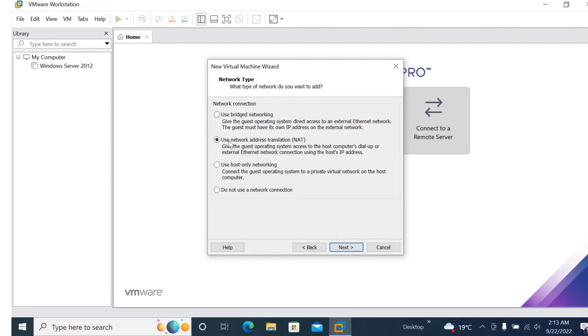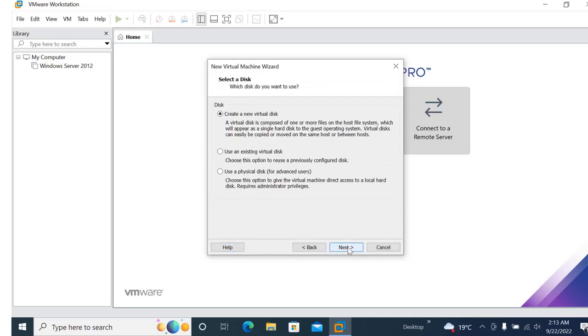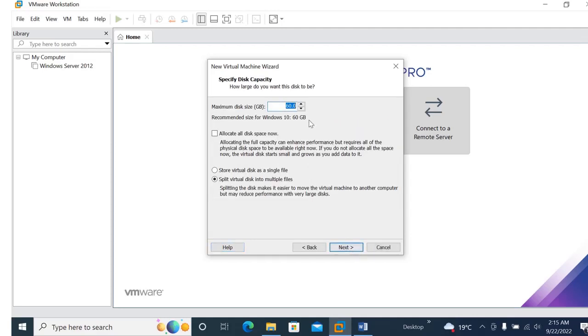Click next. Use network address translation NAT, and then click next. Click next, and it asks create a new virtual machine or use an existing virtual disk or use a physical disk. Here you can choose create a new virtual disk and click on next, and you can allocate disk size, which is 60 GB, and I want to leave it as 60 GB.